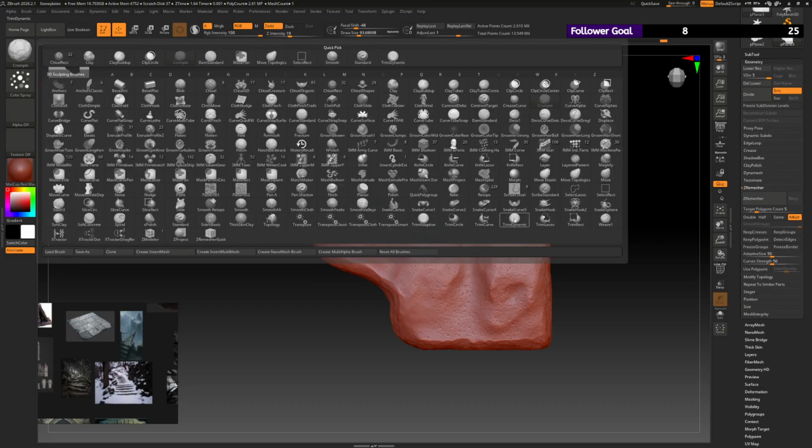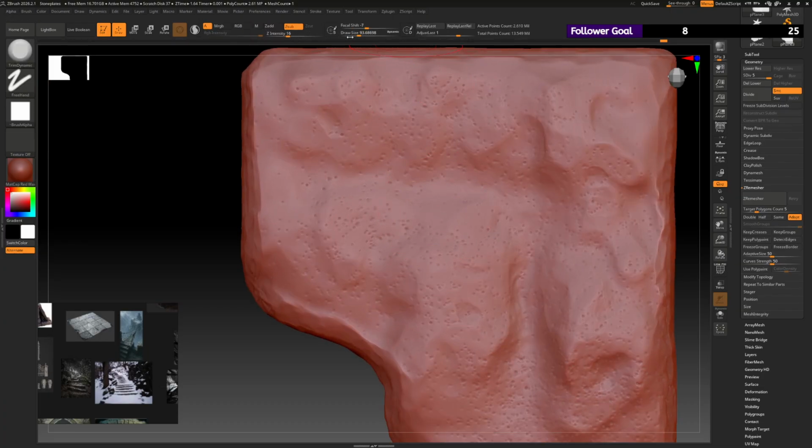This one is turning out a bit better than the previous one. Let's smooth out these edges.